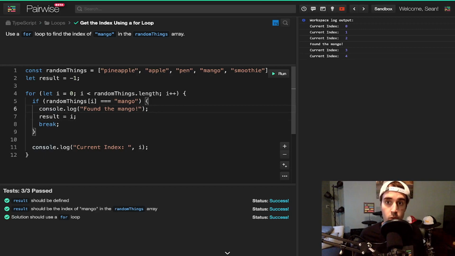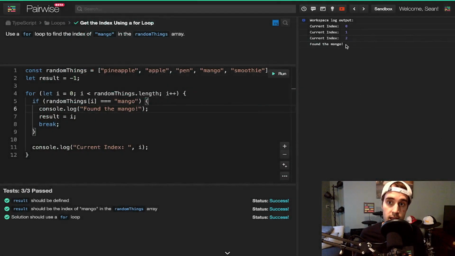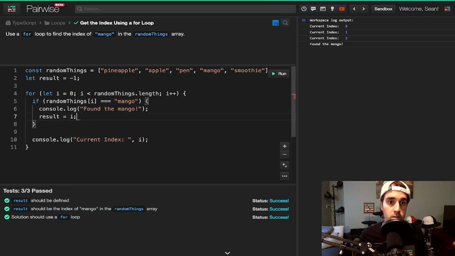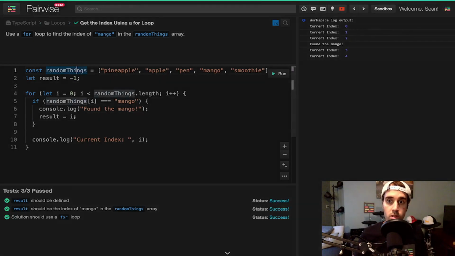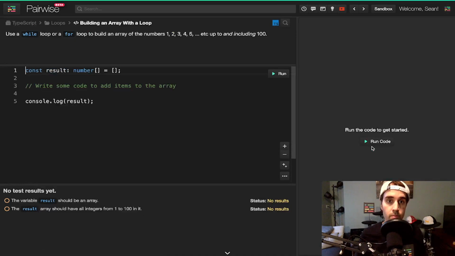So if I use the break keyword like that, you'll see that this finishes after we find the mango, and we don't see any more log statements here. So that's exactly what we want to do. And alternatively, if this was in a function body, you could also return out of the function body, but you would need to be in a function body for that to be valid. Okay, so that's going to do it for this challenge, and let's move on to the next one.